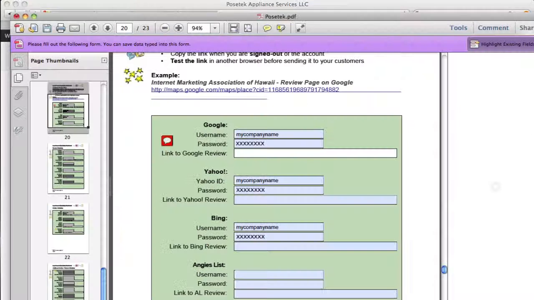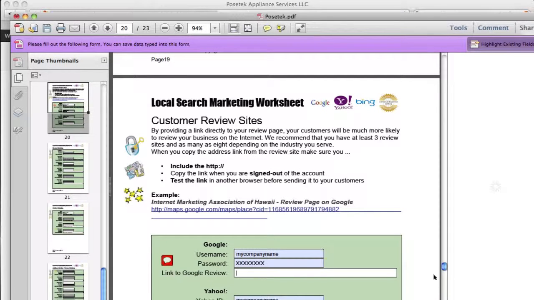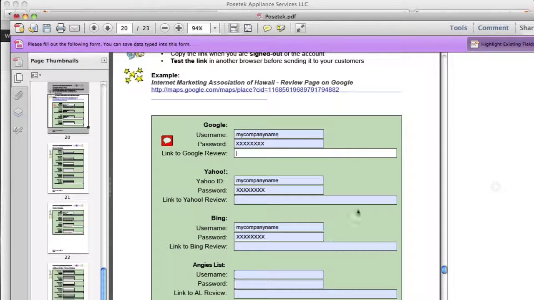Then what you're going to do is you're going to come down here to the review section. And here we go. This is the local search marketing worksheet for customer reviews. And right here under Google, I'm going to go ahead and paste that review page right there. Now, the username and password, and of course, I'm not going to show you Post-Tech's username and password, but you notice on the very first couple of pages when we got our Google account, that information pre-populates down here as well. So if you've gotten your account already, you should see your account information here.